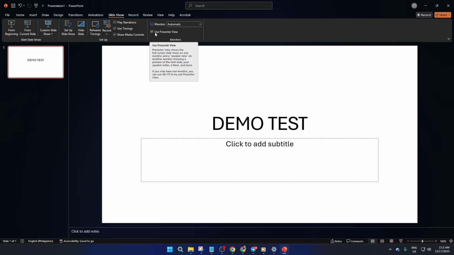I always like to think of this like turning off the co-pilot dashboard in an airplane. Sometimes you just want the clean, straightforward view, especially if you're presenting over Zoom or you have just your laptop and no separate screen. This is usually all you need to do if you're preparing your presentation ahead of time.